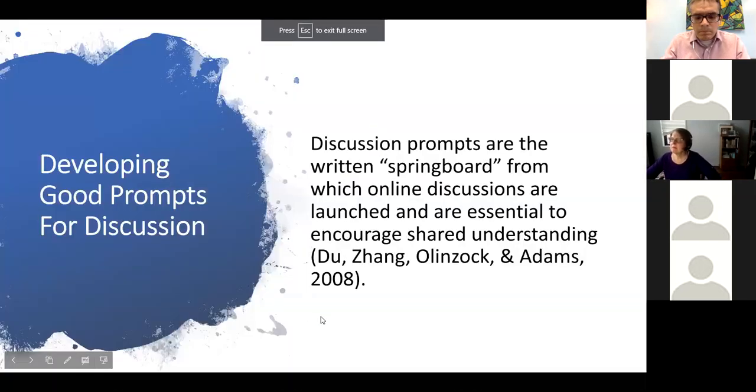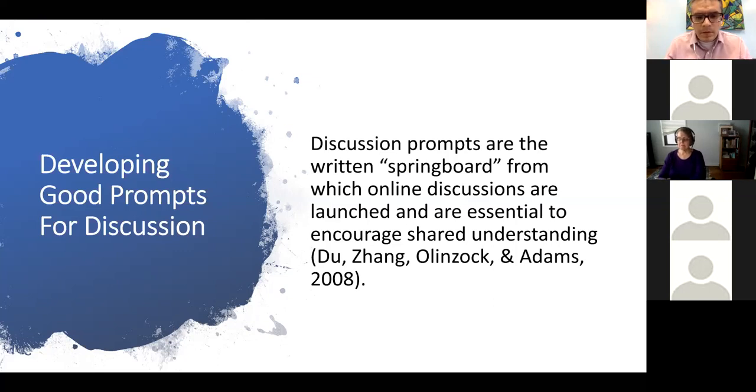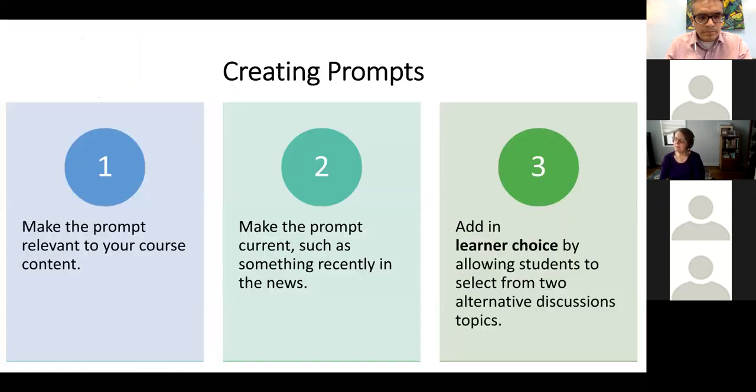So discussion prompts, discussion boards. I think utilizing the discussion board within Blackboard will be a great and useful tool for faculty to continue that conversation. You can see here, discussion prompts are the written springboard from which online discussions are launched and are essential to encourage shared understanding. Effective online discussion prompts provide a frame of reference through shared experiences and learning activities.